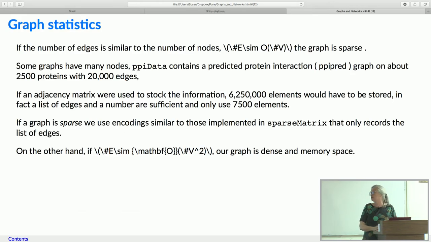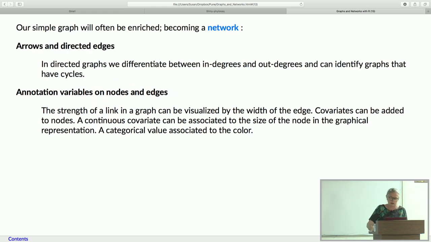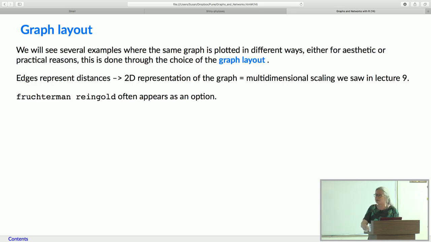Now you could do edge statistics and find out how many elements, how much information is there. We use very often sparse graphs in biology. So the encoding is based on the same idea as what's behind a sparse matrix. That is, we don't want to make the full matrix. We're only going to identify the non-zero elements, and it gives a much cheaper way of encoding it. So we have these annotation variables that I'm going to add on.